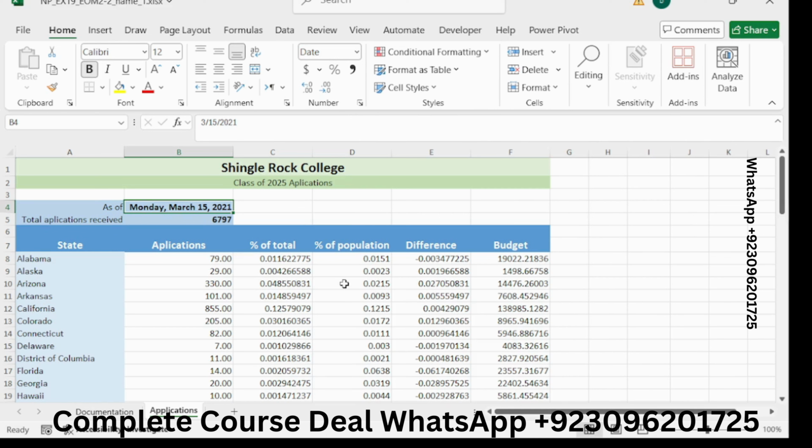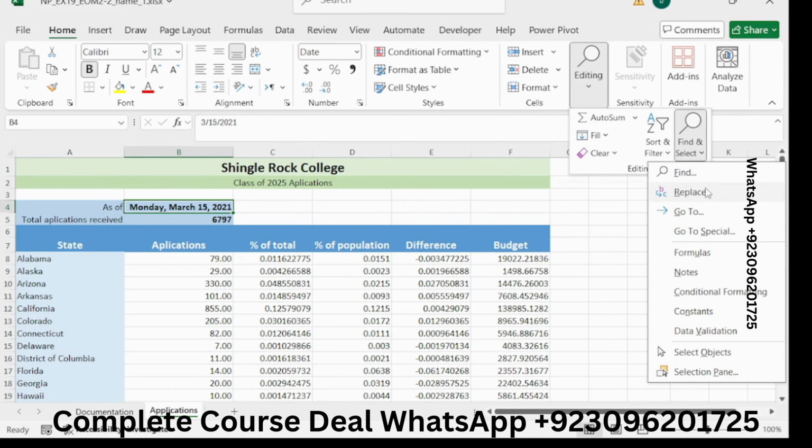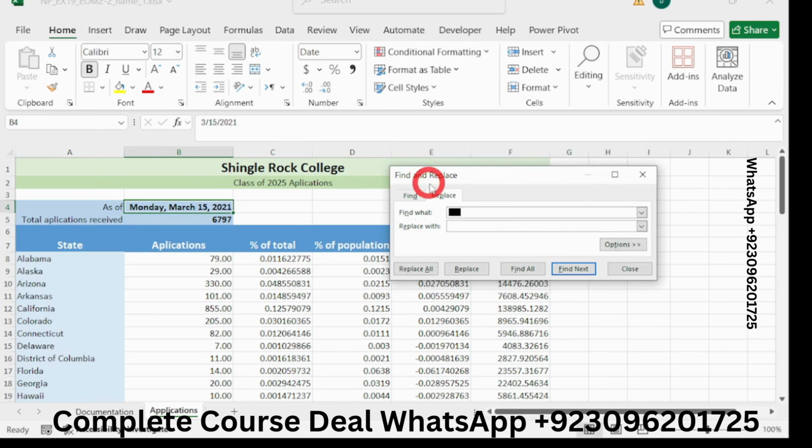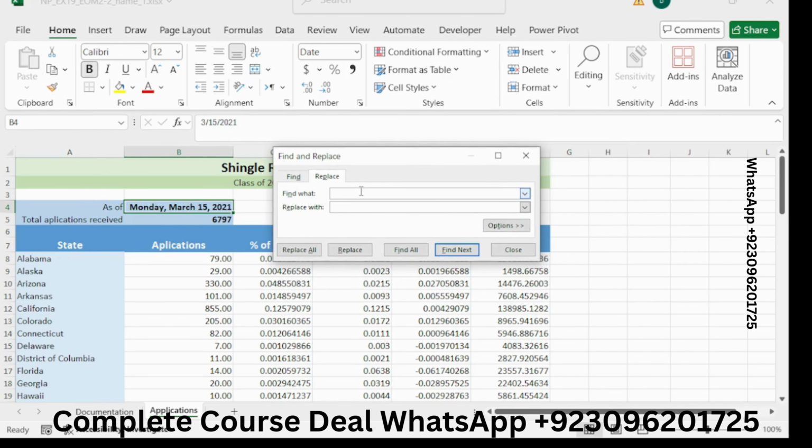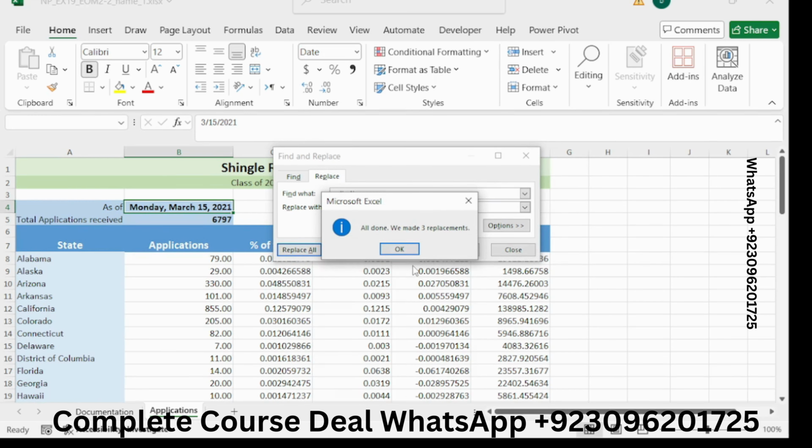And our step number 9 is find and replace. So go to the editing and select find and replace, choose replace. In find what type application and replace with applications and click replace all. We have made 3 replacements. Click OK and close this.